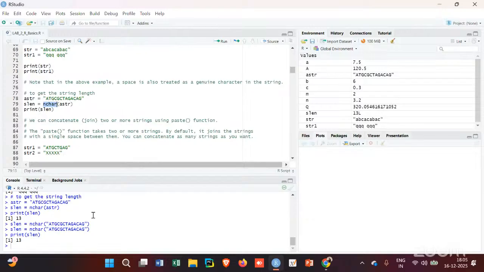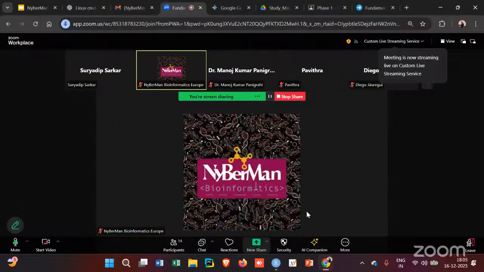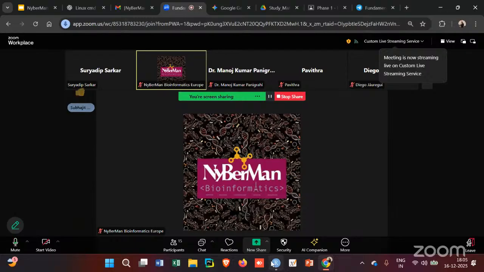Okay, is this clear to everybody? Is the concept of a function clear to everybody? Okay, makes sense. I don't see too many questions.